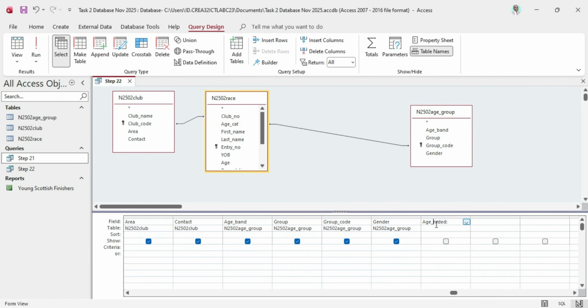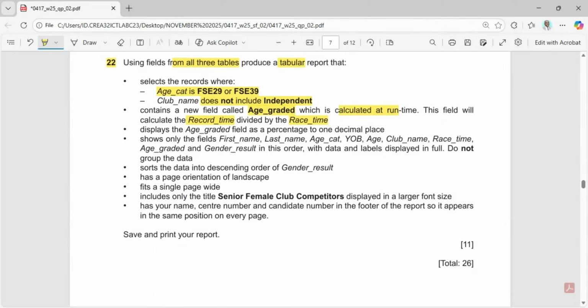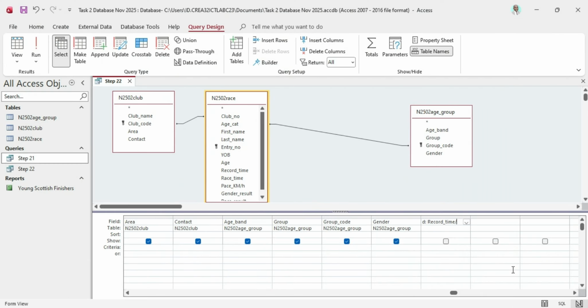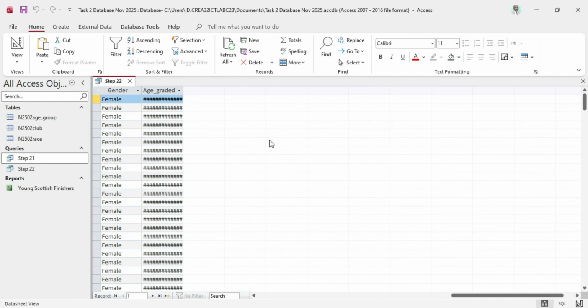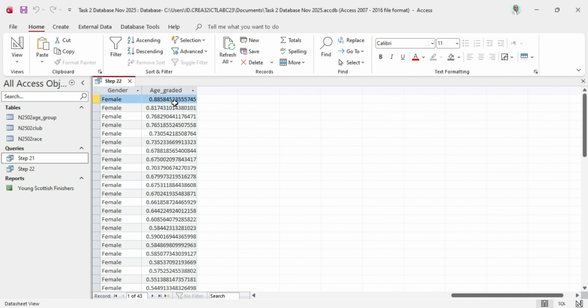Age graded, then this field will calculate the record time divided by the race time. Where's record time? We have record time here. So I'm going to type record underscore time, divided by what, according to the instruction, divided by race time. So race underscore time, no space. Then after that we have that. So if I run it, I will see that it has worked. Oh, see, I have a floating point number.